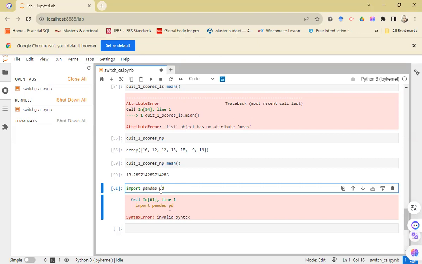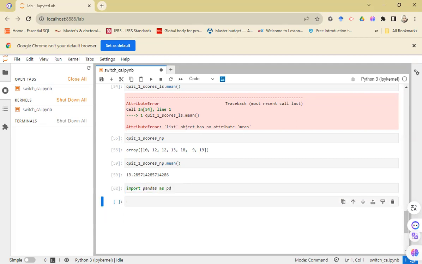Okay, so the only error here is that I didn't bring the keyword as. So import pandas as PD. Okay, that's what it is. Now that pandas is imported, it means all the functions inside the pandas package are ready for you to use. You just need to know how to use them. And it does all the magic for you.